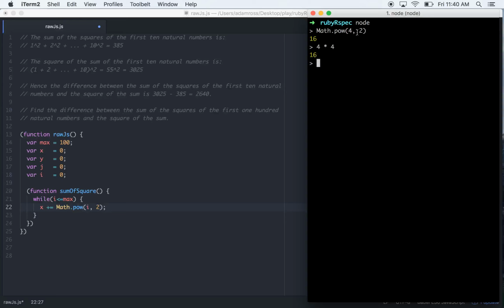So what this does is, given the first argument, which is the number, the base, and the second argument, which is the exponent. So if you wanted to do Math.pow(4, 3), and this time you wanted it cubed, it would give you 64. And if you check, 4 times 4 times 4 is 64. So that's how that works.